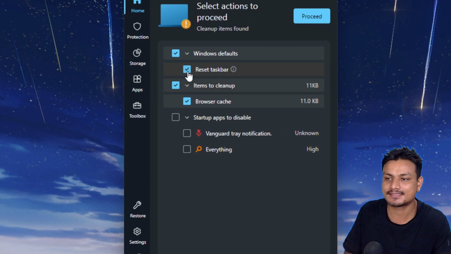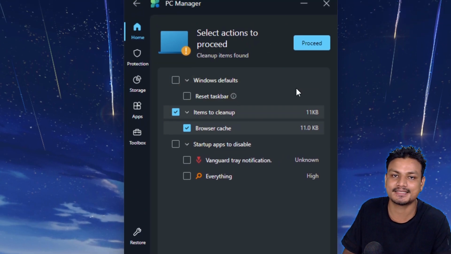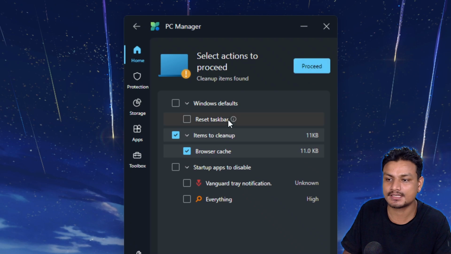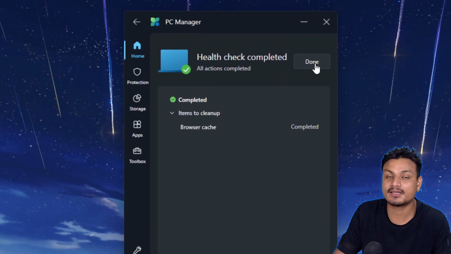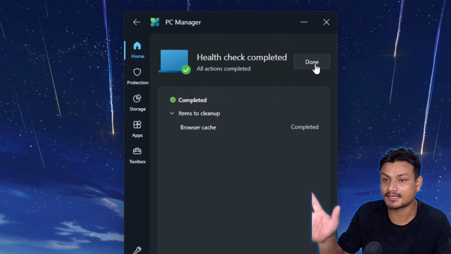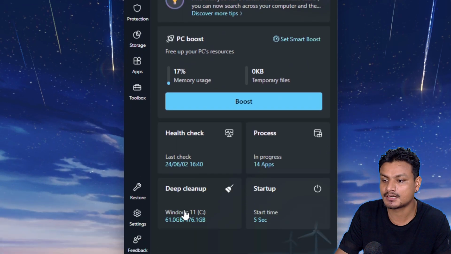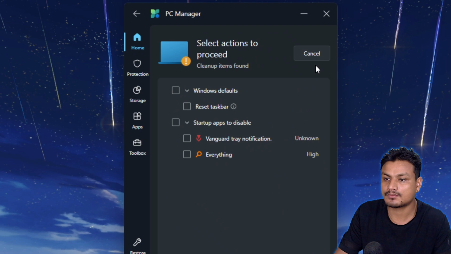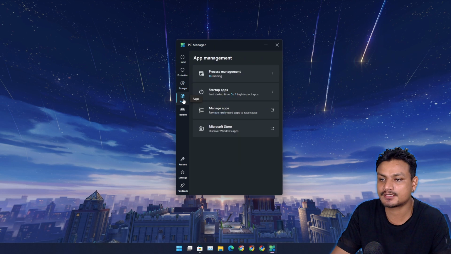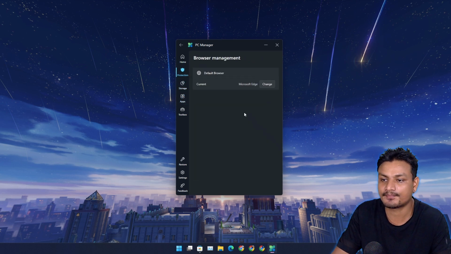You can always, you know, uncheck these options. Okay, no big deal. And then click on proceed. Now it won't make any changes to the taskbar. Let's see if it remembers the settings. Okay, I'm gonna click on done. Let's go health check. Okay, it remembers the settings. Good. Let's change the browser settings here.